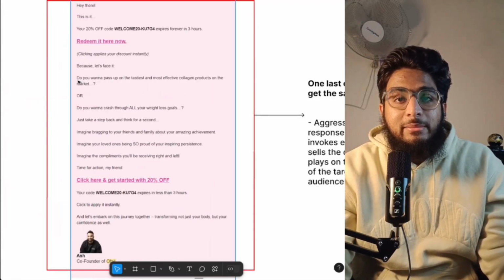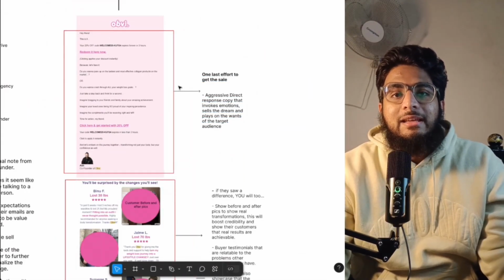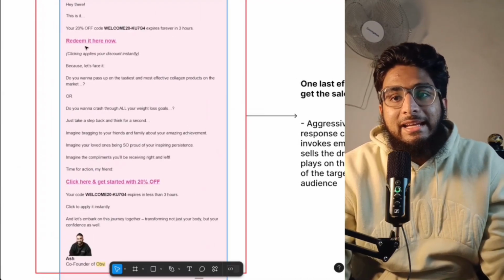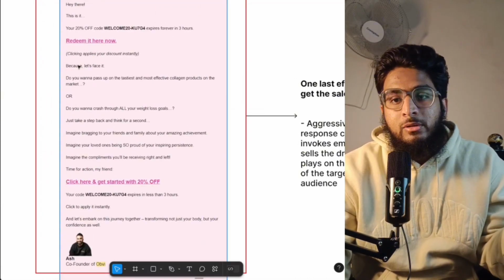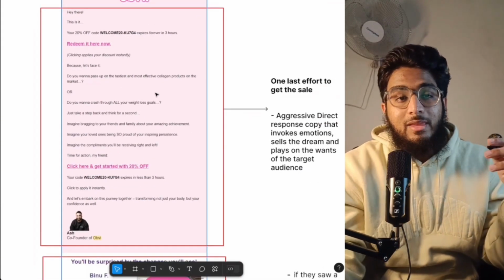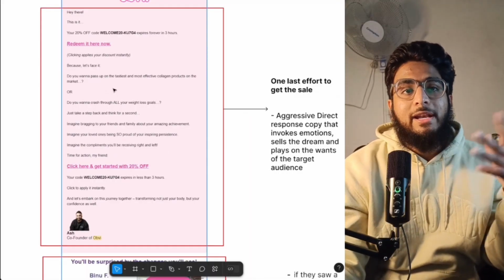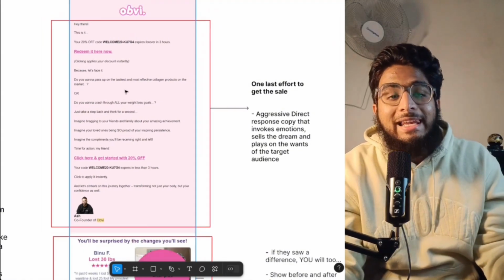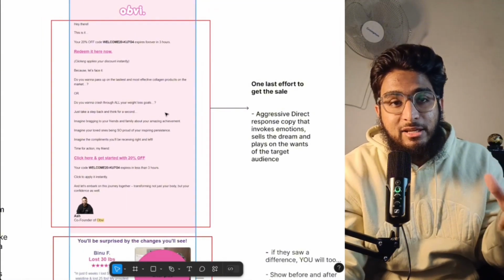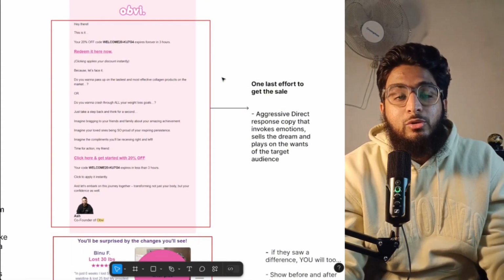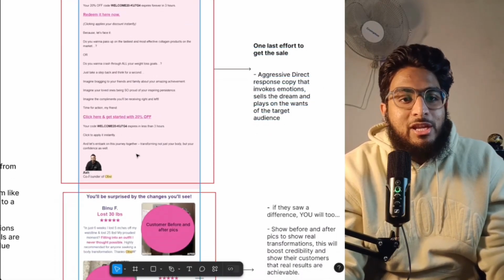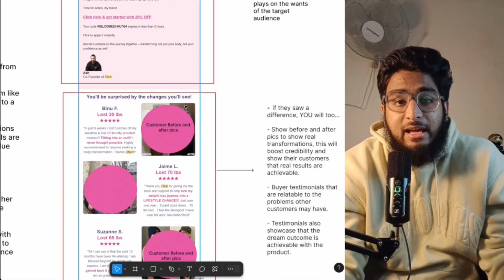Now there's a final email. There's just one last effort to get the sale. It is really direct response copywriting that invokes emotion and sells on the dream outcome that the target audience wants. You can go ahead and read it here. By the way, I'll link to this document in the description so you can go through the emails yourself, see what I have to say about it, and maybe find something else that I've missed.